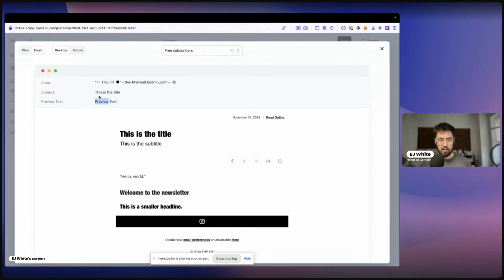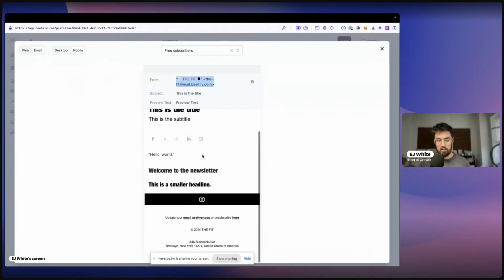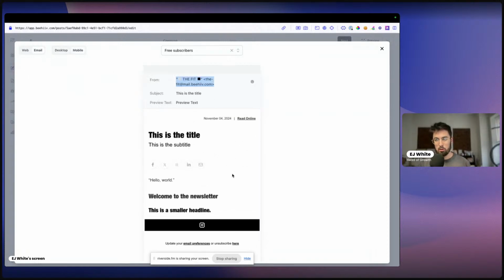Subject line, preview text, sender. If we wanted to see what this is going to look like on mobile, this is just going to give you a generic view of what it's going to look like to mobile users.